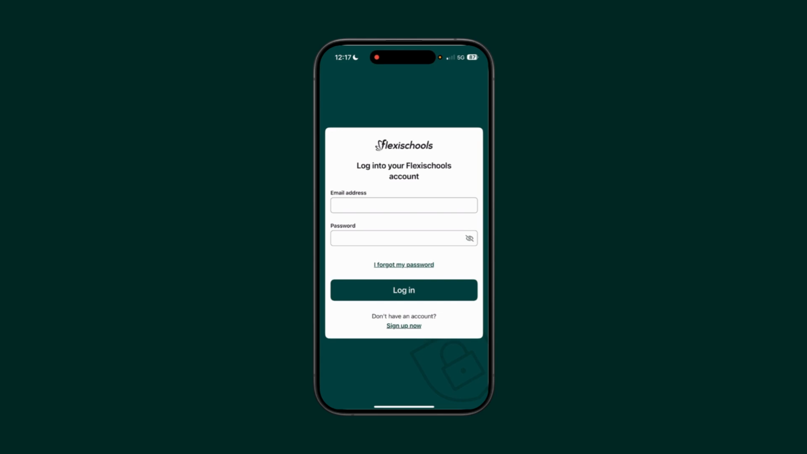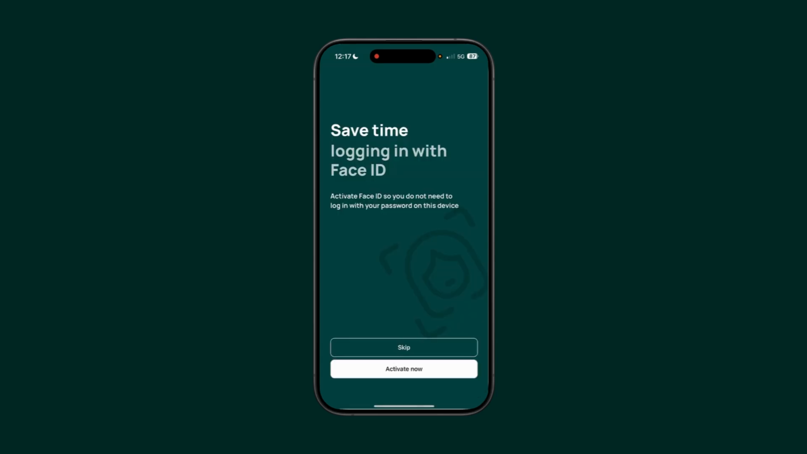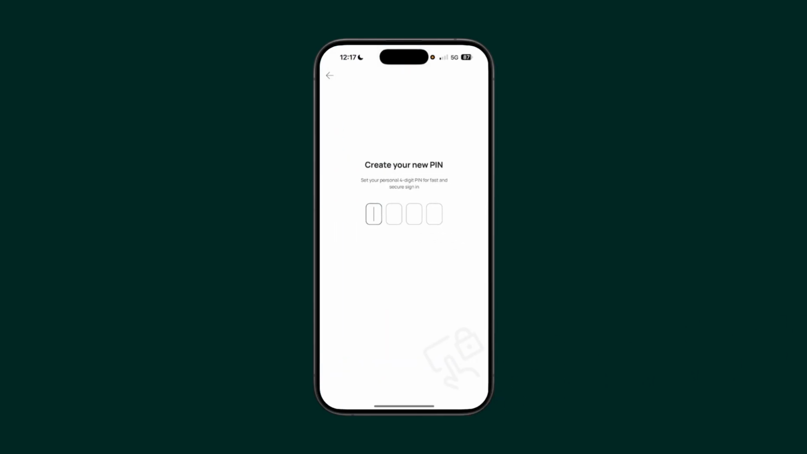Enter your details to log in. You can also set up Face ID to speed up login. And you can also add a 4-digit PIN for faster secure sign-in.